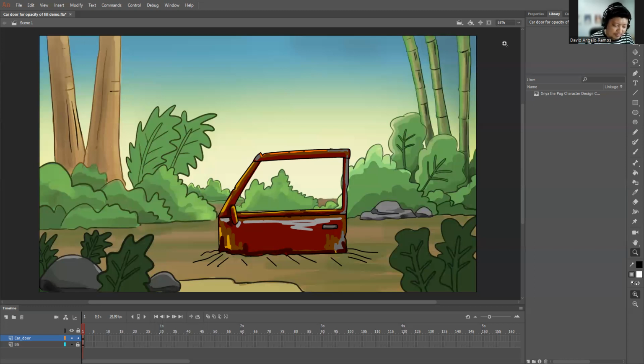Before I begin, let me remind you that what we have here is two layers: the layer for the car door, and the background. Since I'm going to work with the car door, I have to padlock the background. Why is that so? So that whenever I make a selection on the car door, the background is not going to be selected accidentally.